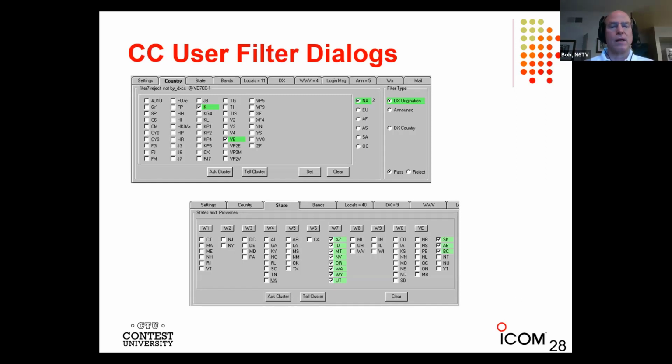Okay, so here's a little hard to read, but these are the typical CC cluster dialog. All the things you see in green are sort of past spots with those characteristics. In this case, I wanted spots that are being sent from W, VE and North America as the DX origination site. So that is, I want to see spots that are coming from those places. The spotter is in those countries. And then I also further filtered it down below where I picked if the spotter is in any state in W7 land, then I want to see it. That was just an example.